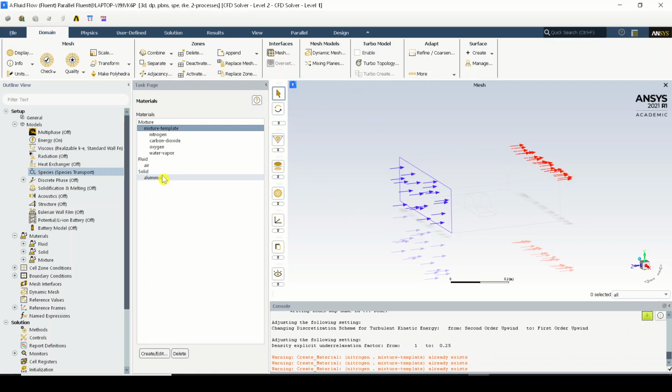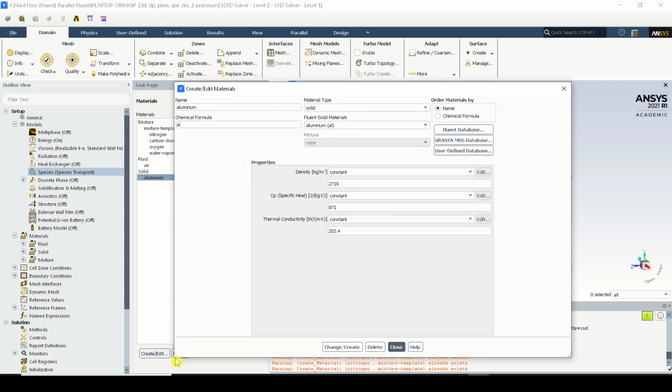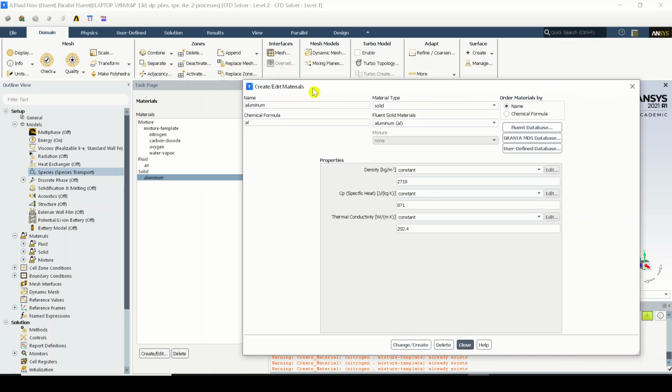Clear? Now next thing is, we need to add the material for concrete over here. So I'll just click on aluminum as of now, and I'll click on edit over here. Okay, so after editing over here, you will be having the material details. So I'll just rename aluminum as concrete. You can write some chemical formula, that is not a big deal. You can just write anything.